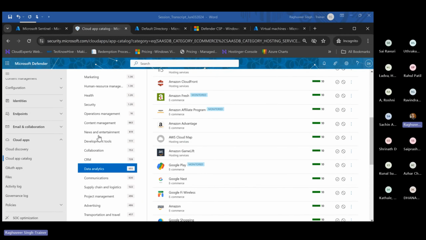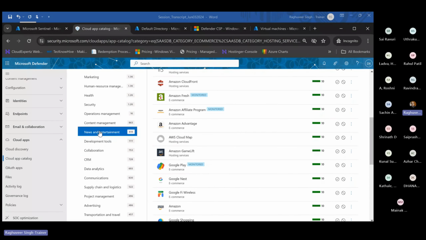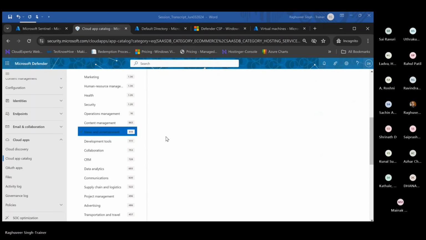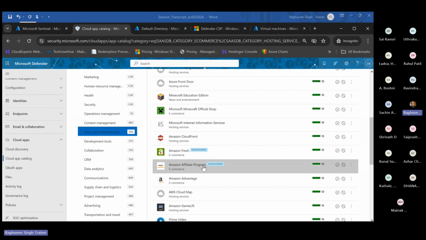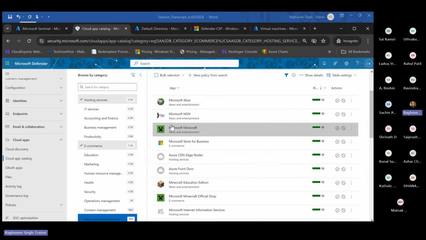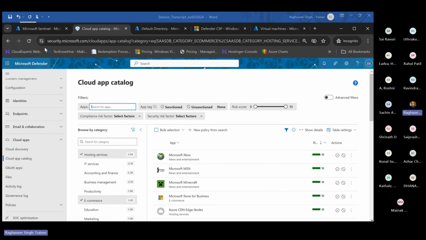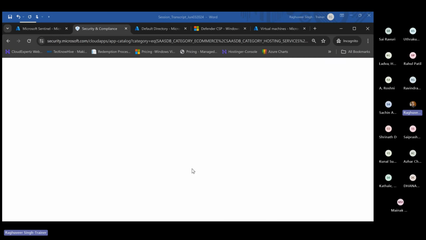So let's say I want to block some news and entertainment portals. I don't want my employees to unnecessarily spend time on this. So these all come under news and entertainment. This is not refreshed properly because I'll still see e-commerce websites.